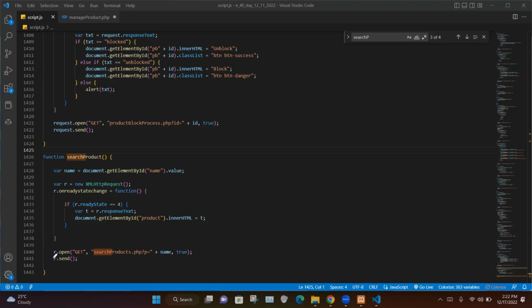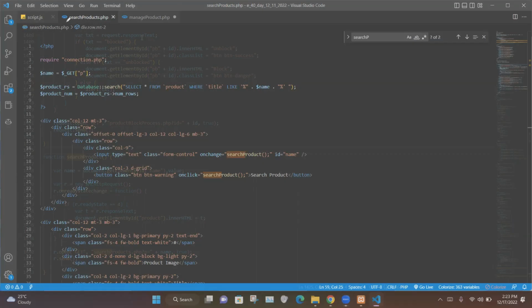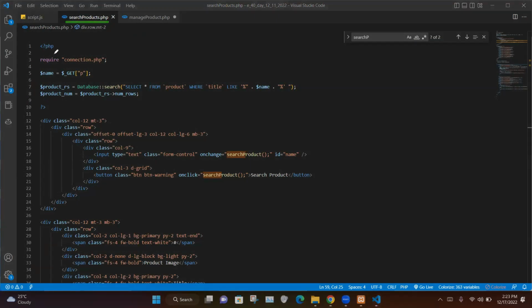After this function, from here we have given this request method as GET and we have given the destination file as search_product.php, and we have concatenated the name variable value using name p. After that, from here we have sent our request to this search_product.php file. So let's go into our search_product.php file. Here we have our search_product.php file.